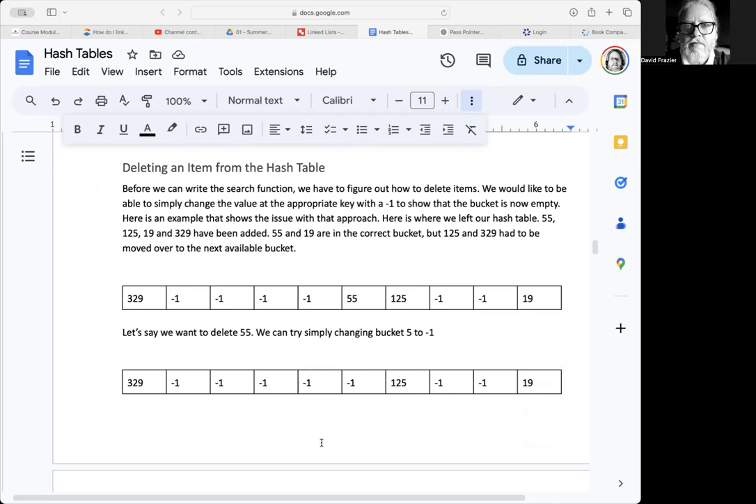125 should be in bucket 5. I look in bucket 5, bucket 5 is empty, so I wouldn't look any further. Okay, so that's a problem.